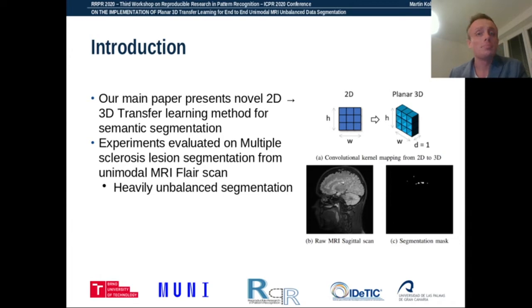So, it is basically about transformation operation of 2D neural network weights into Planar 3D and using them as a transfer learning source for autoencoder neural nets that were used for segmentation of multiple sclerosis lesion in the raw MRI imaging.